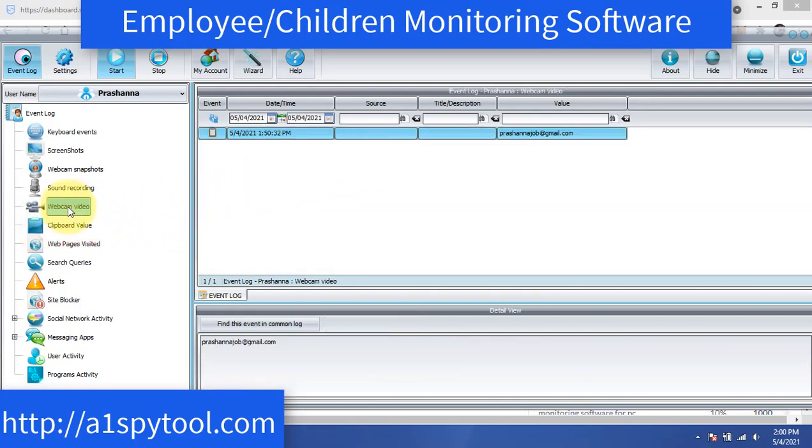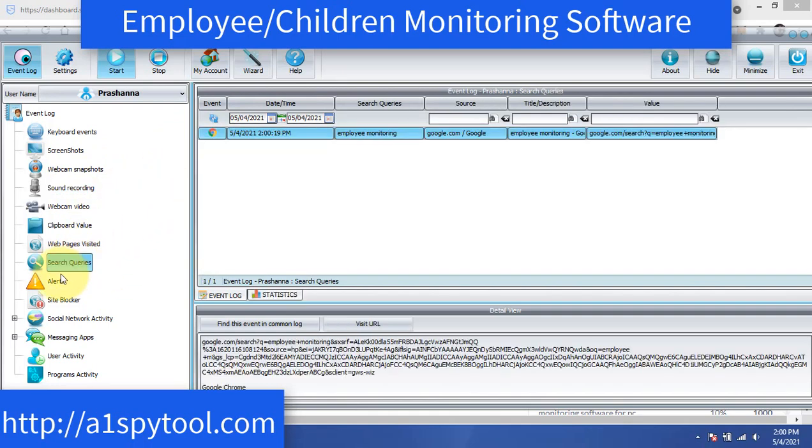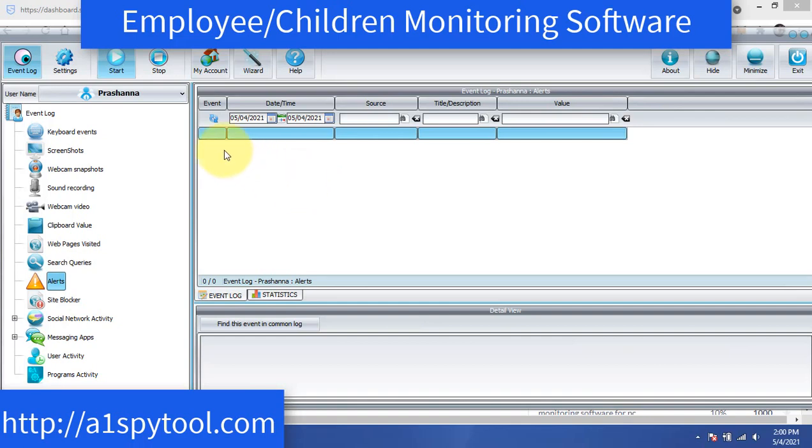Okay, so this software already tracked it, and the software has already recorded that I went and searched for employee monitoring. Now same thing with the sound recording and other stuff, but it will take some time for this to populate, and also I've made a setting for sound recording only when a certain level of noise is reached.